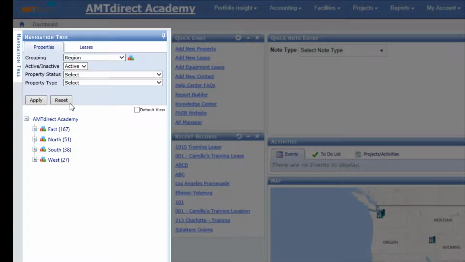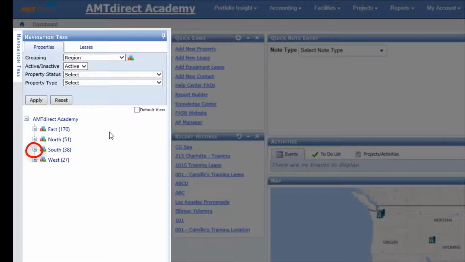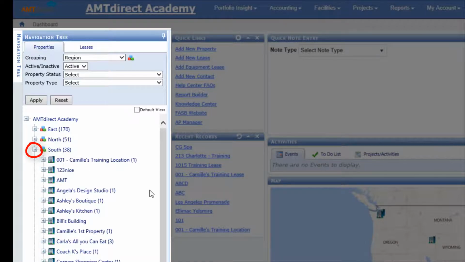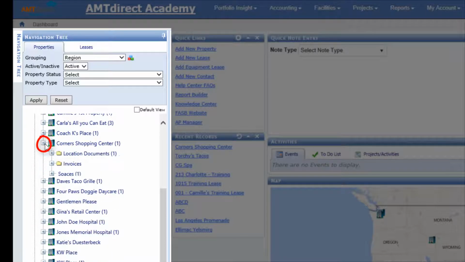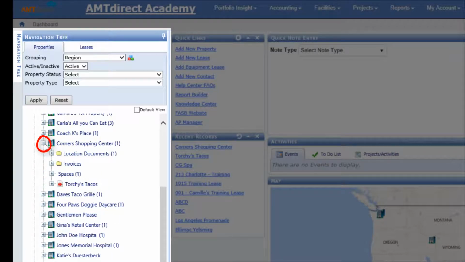Within the navigation tree, you can drill down into your portfolio by clicking the plus sign to expand a section. When I expand the grouping type, I can see all properties in this region, and when I expand the property, I can see documents and invoices related to the property itself, spaces on the property, and any leases linked to the property, as well as documents and invoices related to the lease.